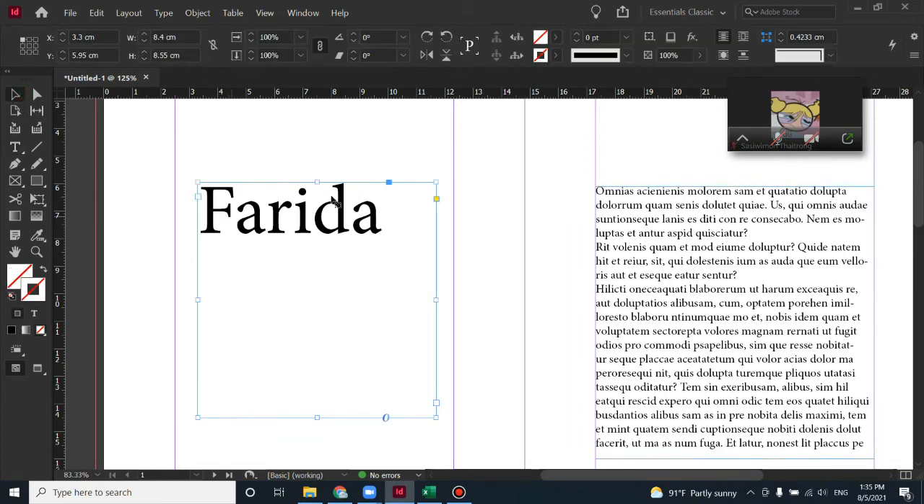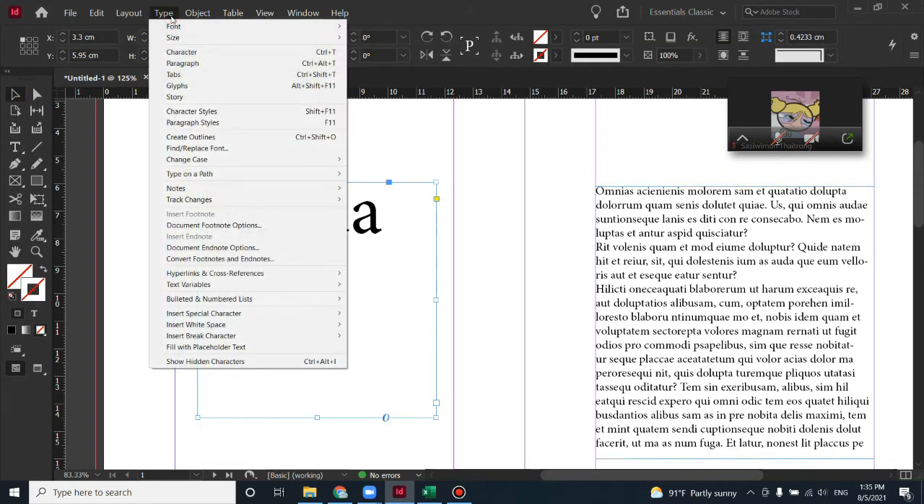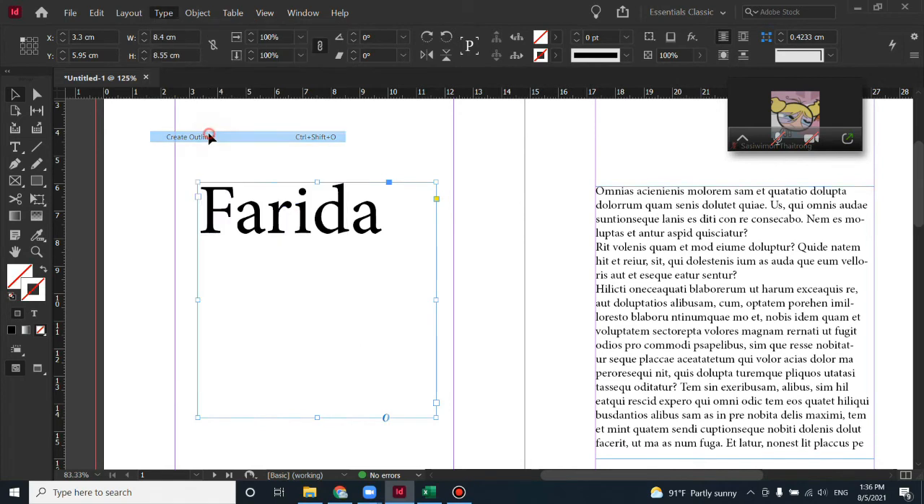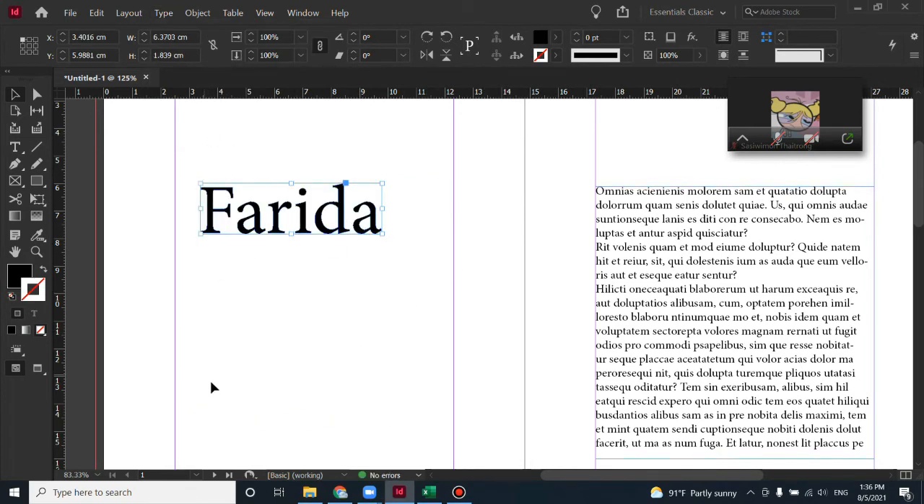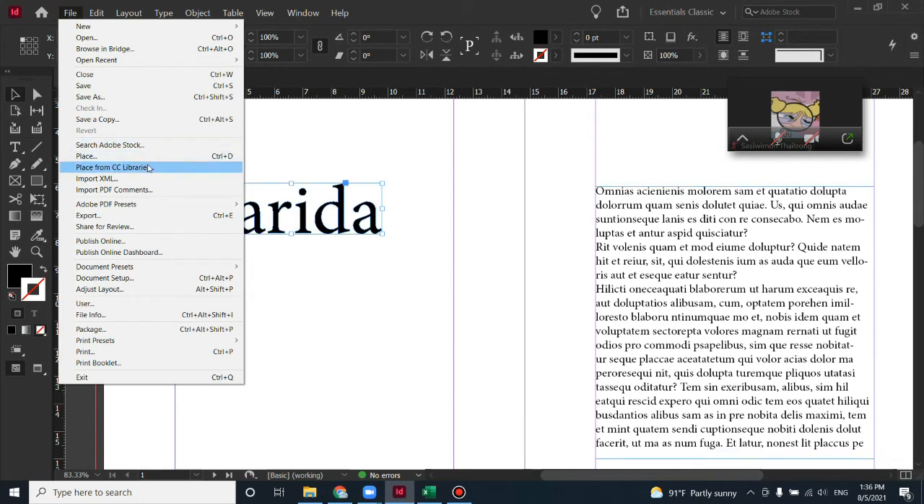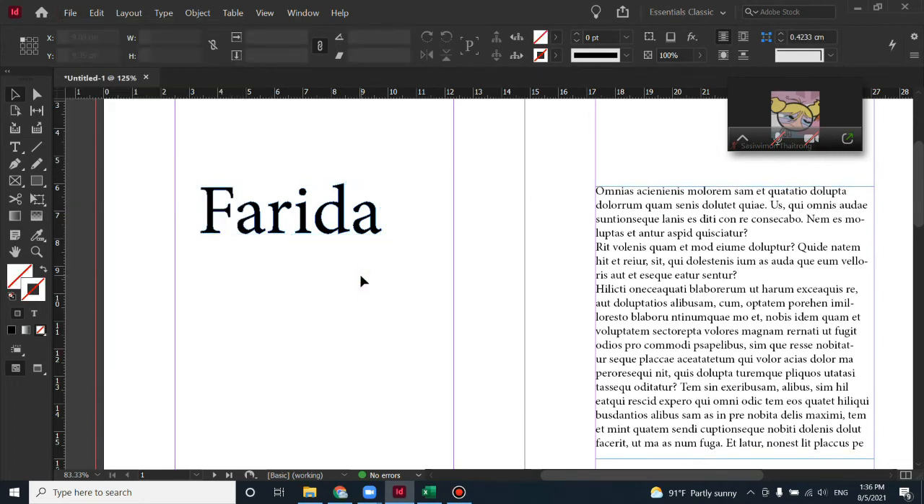Just select the text frame, go to type, and then go to create outlines here, or just press Command Shift O for Mac or Control Shift O for PC. Click it. Now we have created the outline. The next thing is to place the pictures inside this text. You could go to file and then go to place, or use the shortcut Command D for Mac and Control D for PC. Select the pictures like this, and then just double click on the pictures. As you can see, it is inside the text.